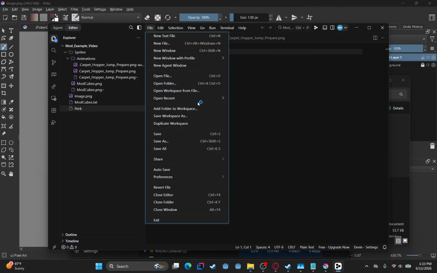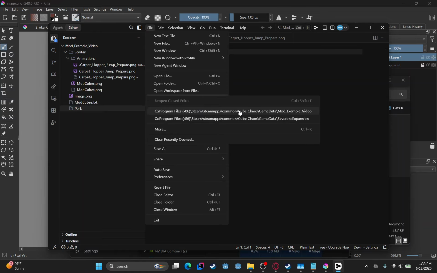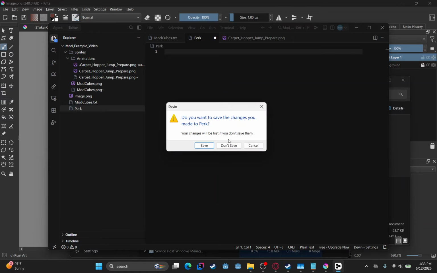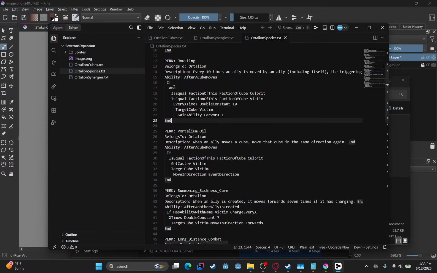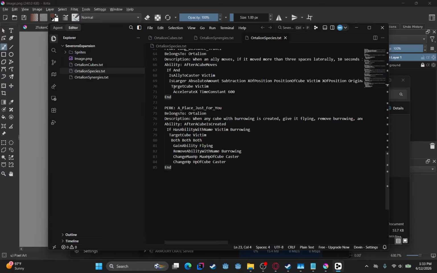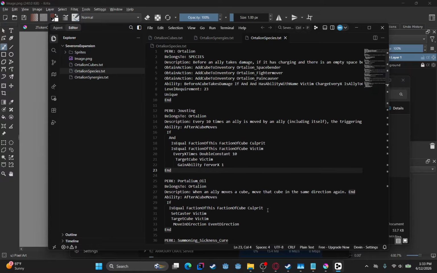File, open recent, don't save. This is my mod that I'm creating. I'm creating an Italian species.